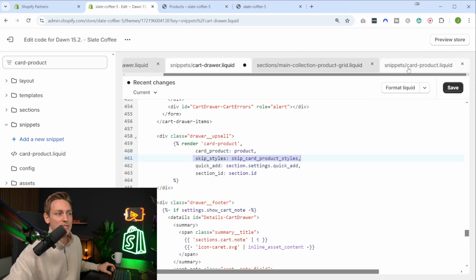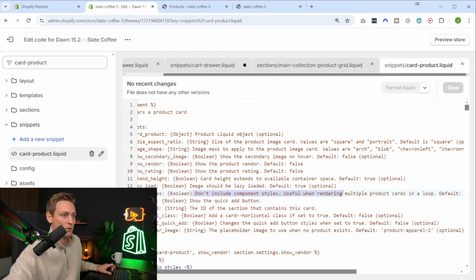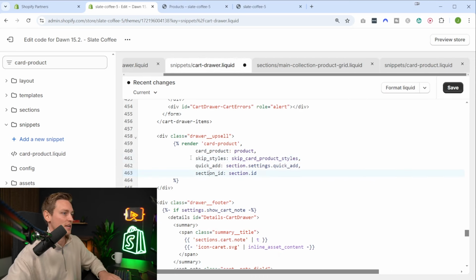Skip styles. I'm not exactly sure what that means. Let's actually check. Don't include component styles, useful for rendering multiple product cards in a loop. Default is false. I don't know why we would need that, so let's kick it out.